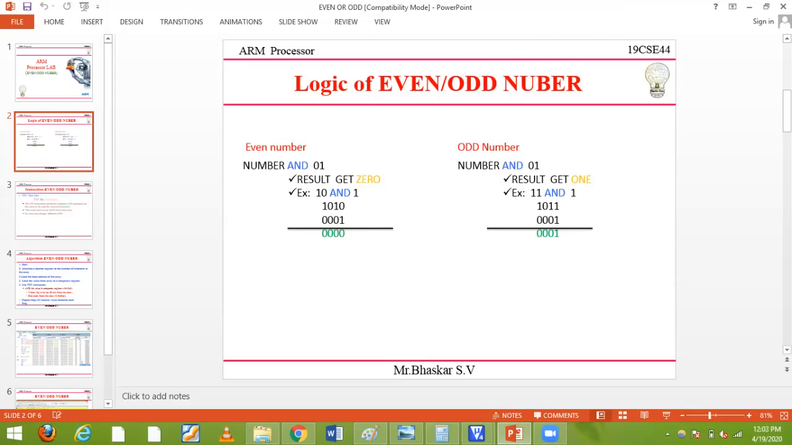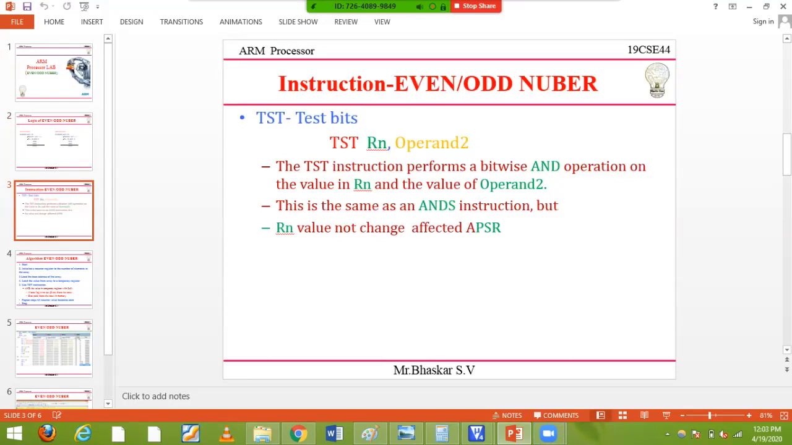Sir, in order to obtain this, we require one instruction. What is the instruction we are going to use? The instruction used for this case is the TEST instruction. So TEST Rn, comma, operand. This is the instruction format. Sir, how does it work? See here, I need to take any one of the registers as Rn and test its value with the operand. Here I'm taking operand 2, which is my 1. So any register value I compare with the 1.